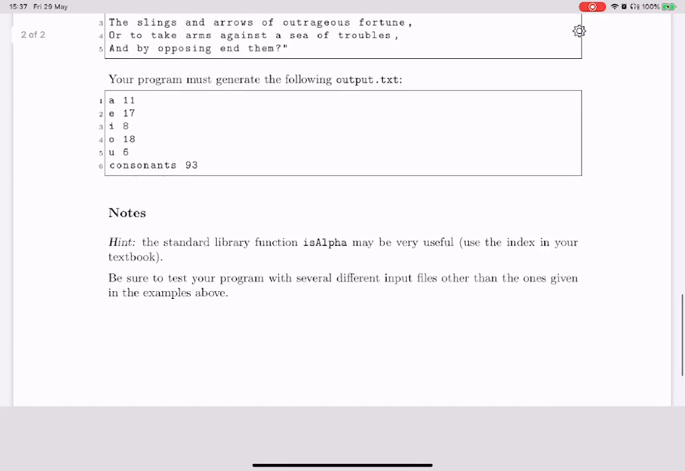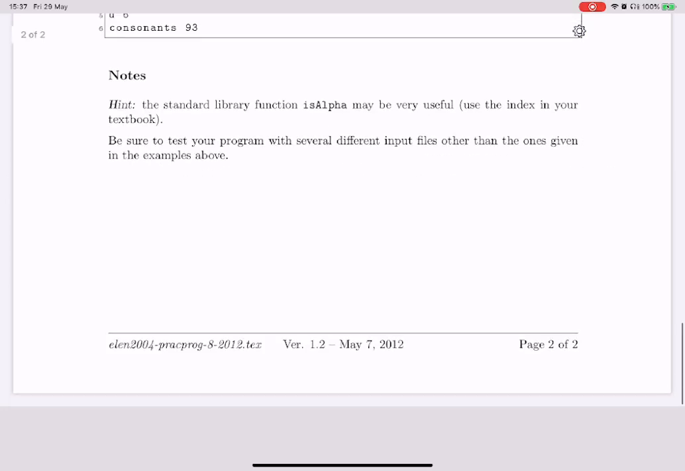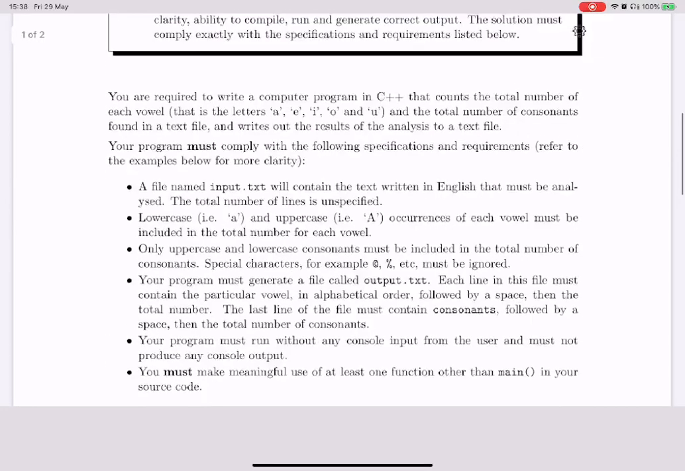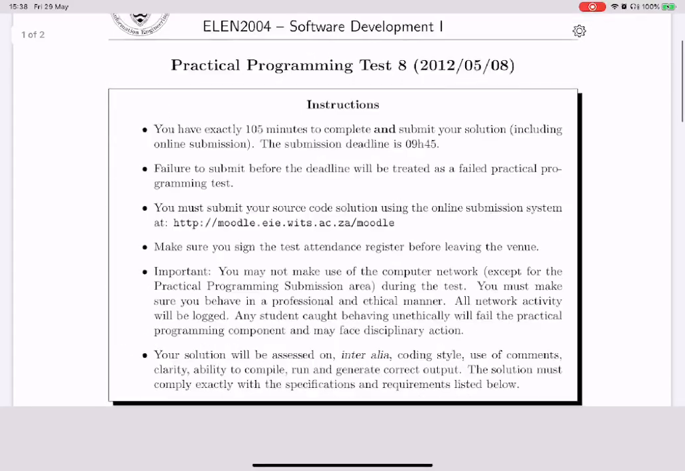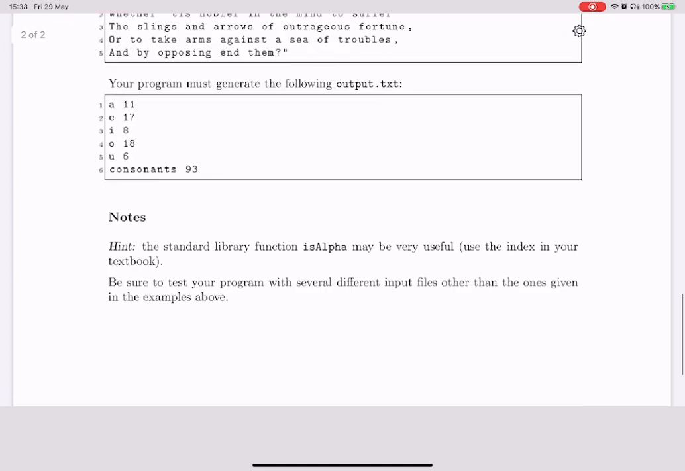Okay, there's a note here at the bottom, I mean a hint: the standard library function isalpha may be useful, use the index in your textbook. What? No textbooks allowed. Be sure to test your program with several different input files other than the ones given in the examples below. Alright, the textbook. I guess since you're in lockdown, you can use your textbook during the test.